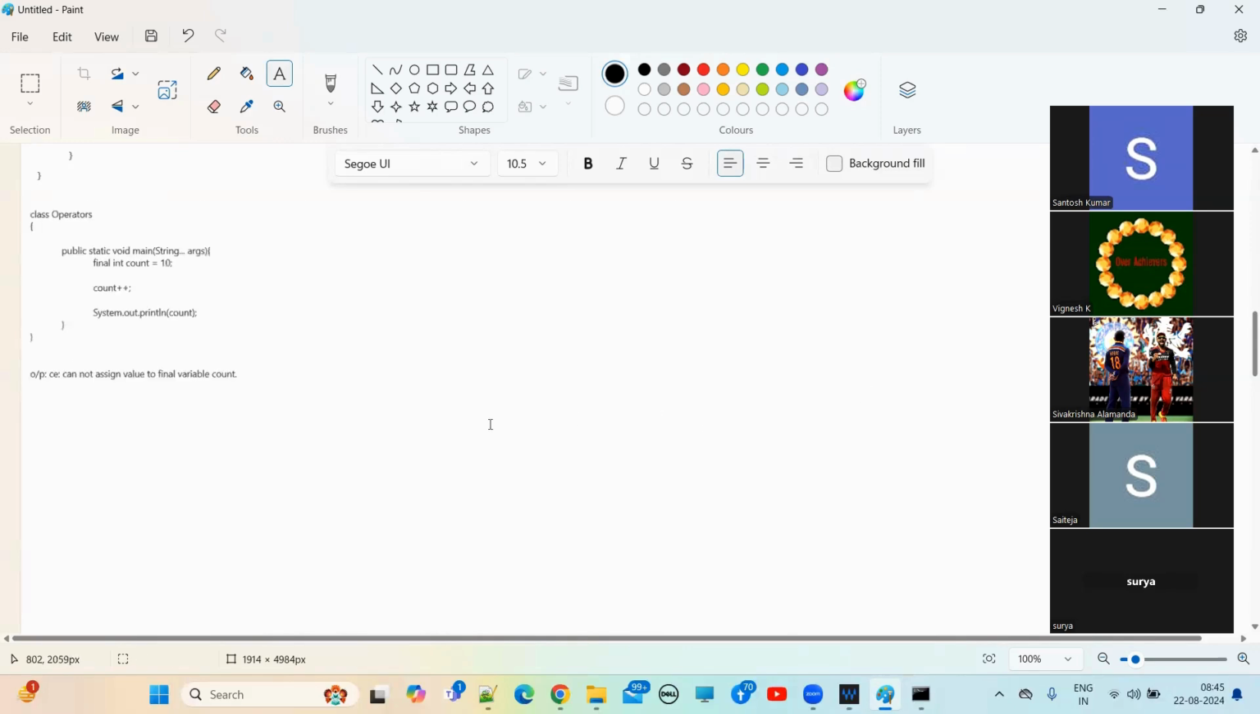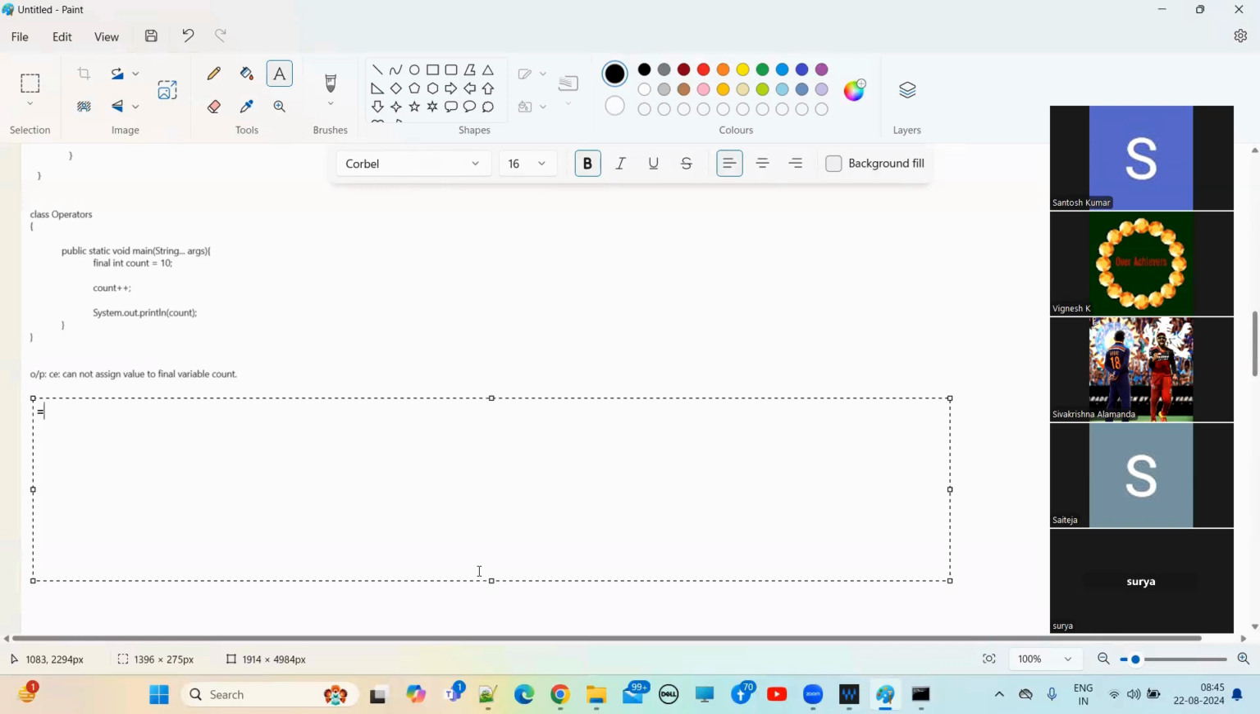So what is the statement we have to mention here? We cannot apply increment and decrement operator for a final variable. Understand? You cannot apply increment and decrement operator for a final variable. Okay, guys.